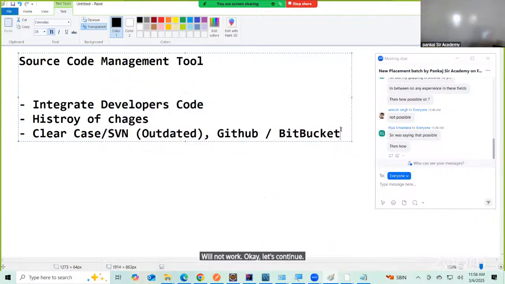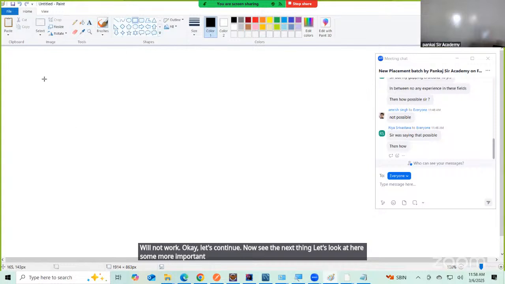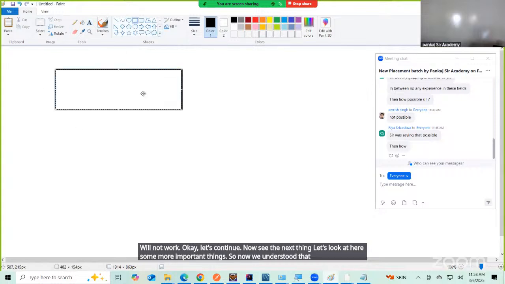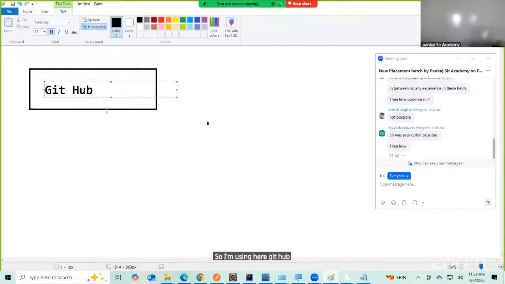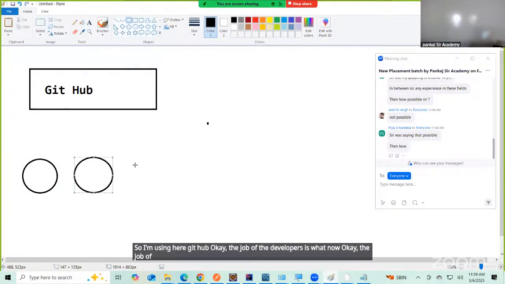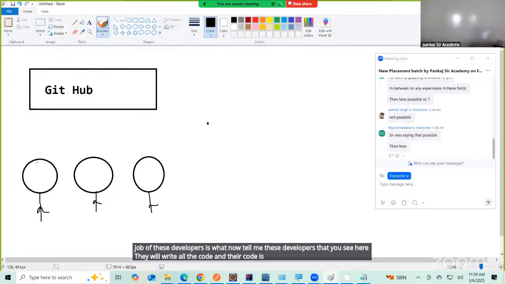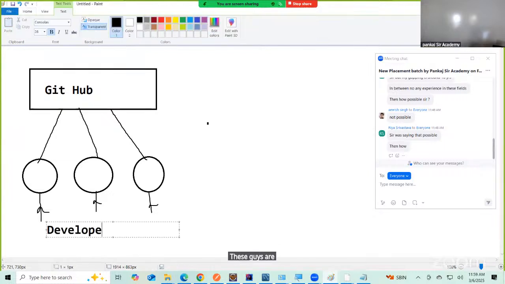Now see, the next thing, let's look at some more important things. So now we understood what these developers are going to do. I'm using GitHub here. The job of these developers is what now? Tell me. These developers that you see here, they will write all the code and their code is being integrated in what? GitHub. Who are these guys? These guys are our super duper developers. And the developers' role ends here.